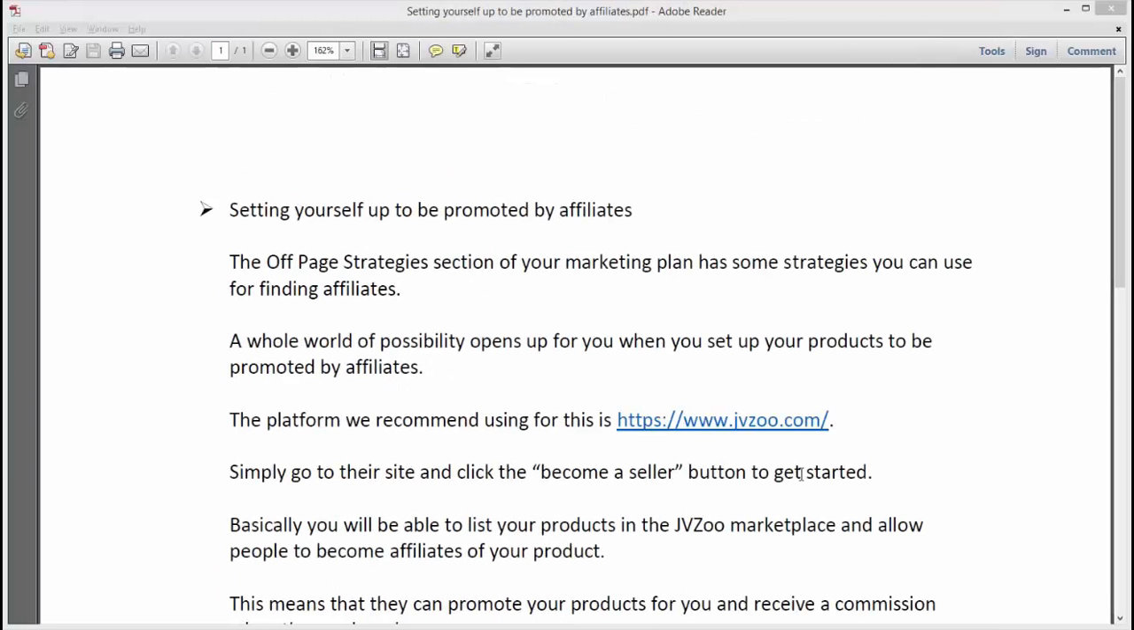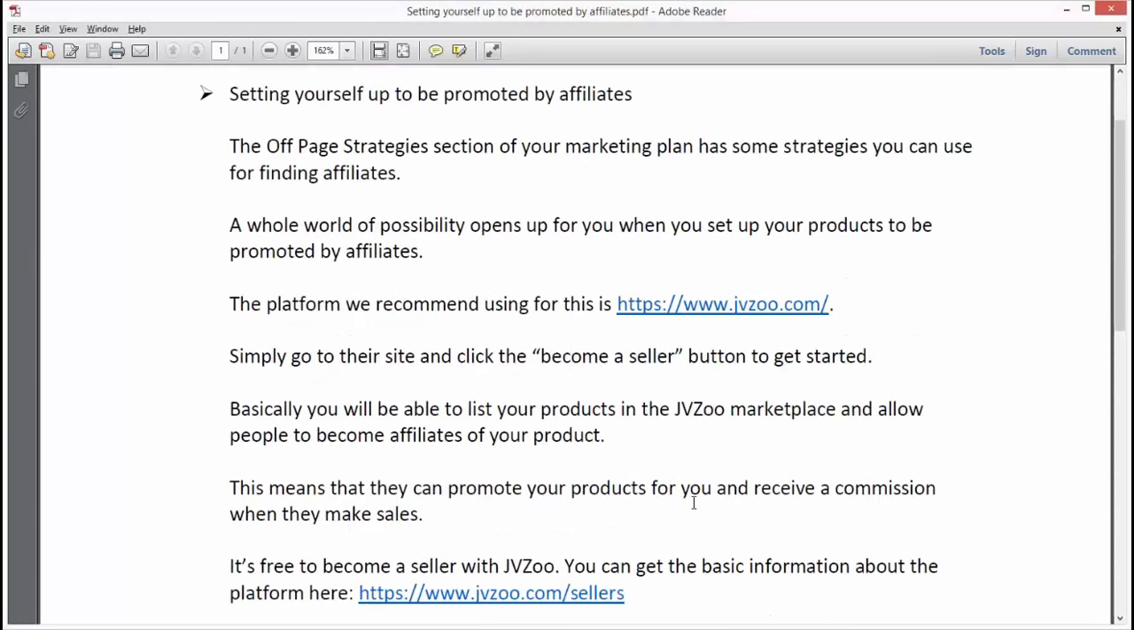Setting yourself up to be promoted by affiliates. The off-page strategies section of your marketing plan has some strategies you can use for finding affiliates. A whole world of possibility opens up for you when you set up your products to be promoted by affiliates. The platform we recommend using for this is jvzoo.com. Simply go to their site and click the Become a Seller button to get started.